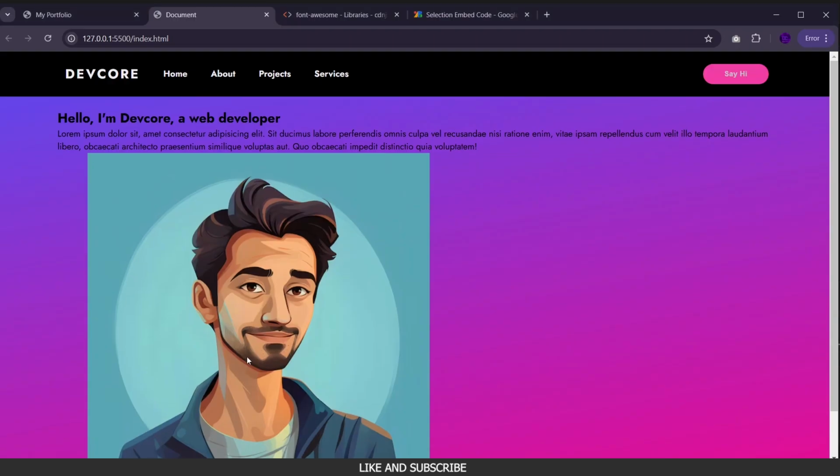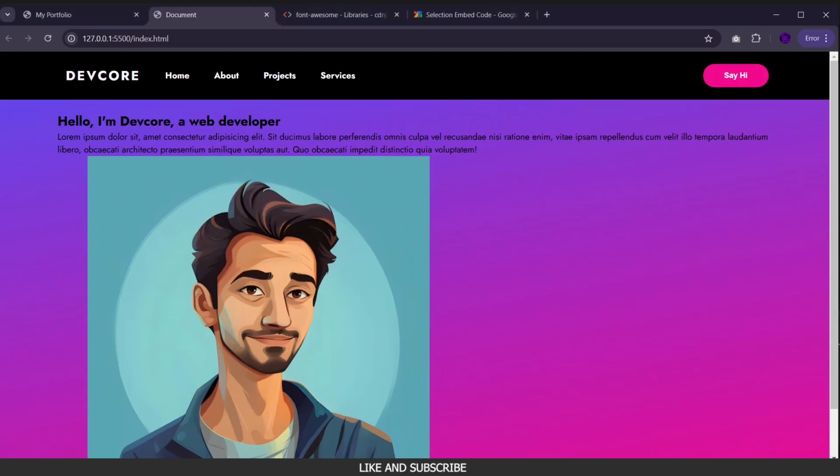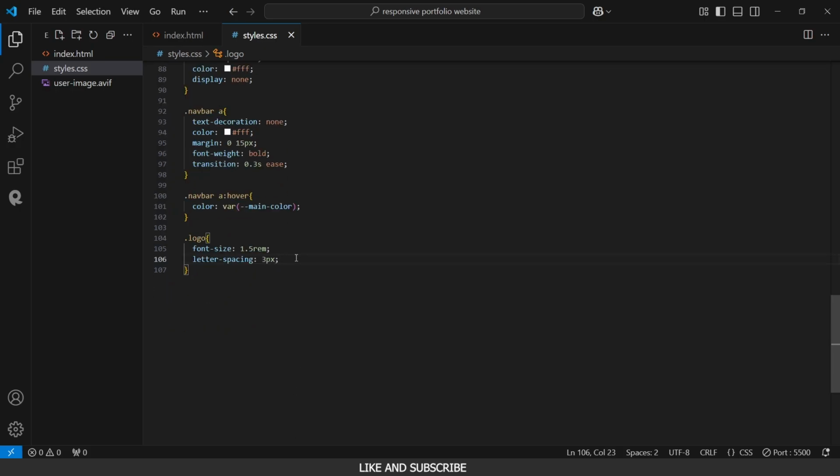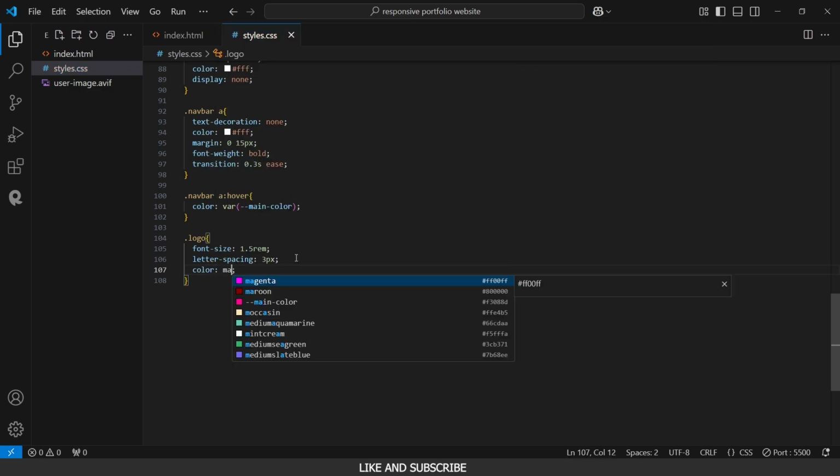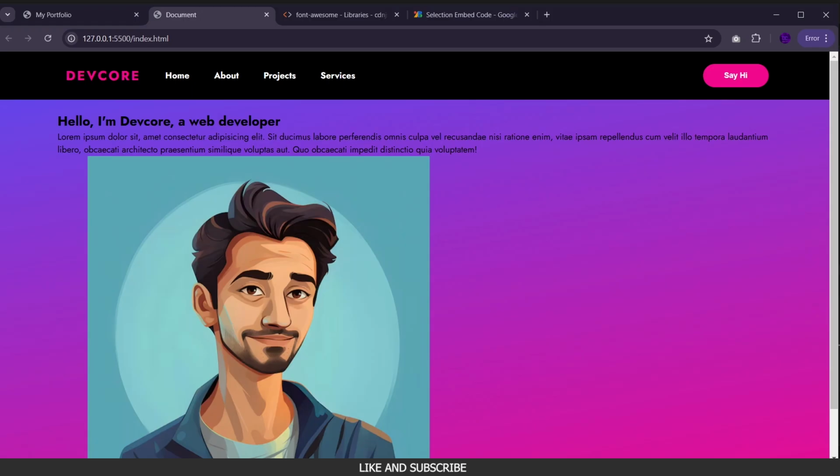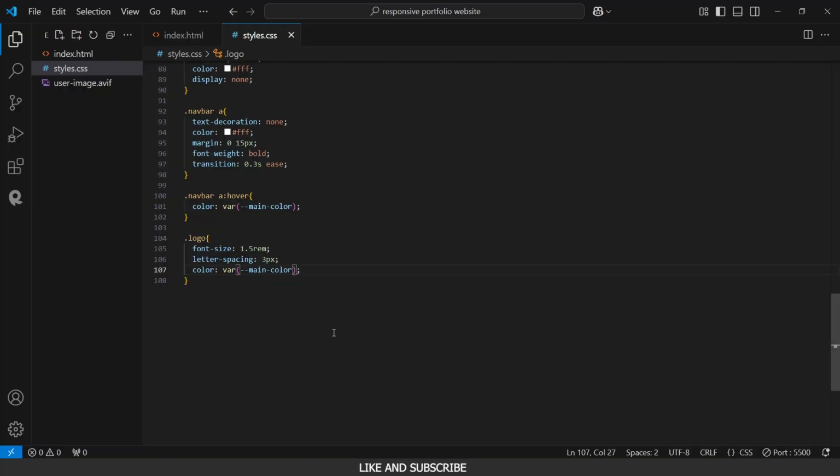Now let's see what our text looks like. It now looks nice. So next we're going to set color to main color, and that should do it for our logo. As you can see, it now looks much nicer. So after our logo, we are going to be styling section 1, which is the hero section right here.